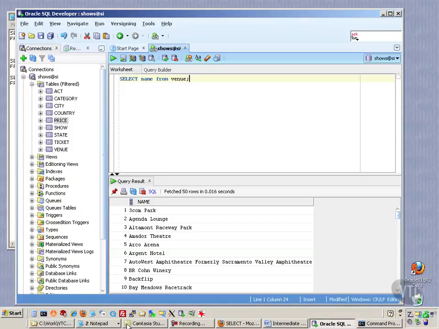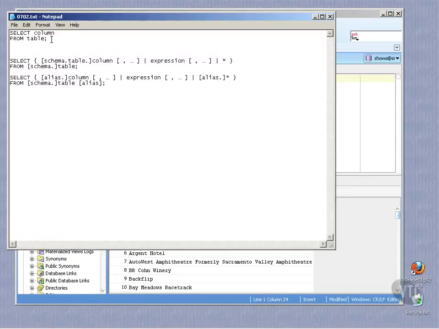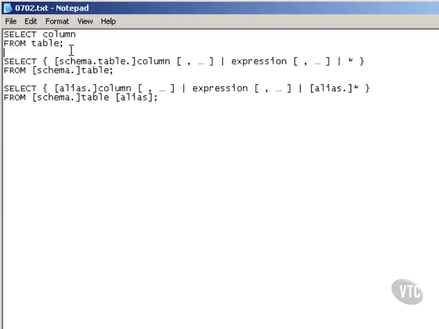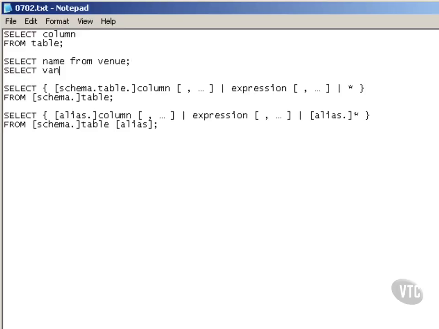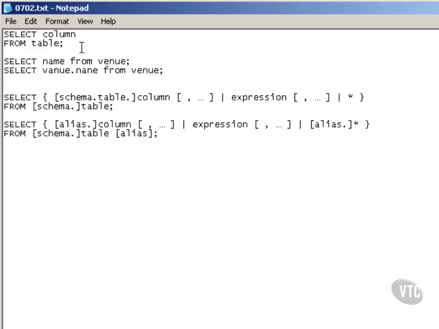Now let's go back to the script again, and as you can see here, we've got select schema dot table dot column and or expression from schema table, and here we add in the alias. So as opposed to just select name from venue, I don't want to get too complicated because we're going to show all this detail in later movies in this chapter. Then we can say select venue dot name from venue, as in the table name, and it helps if we actually spell that properly.